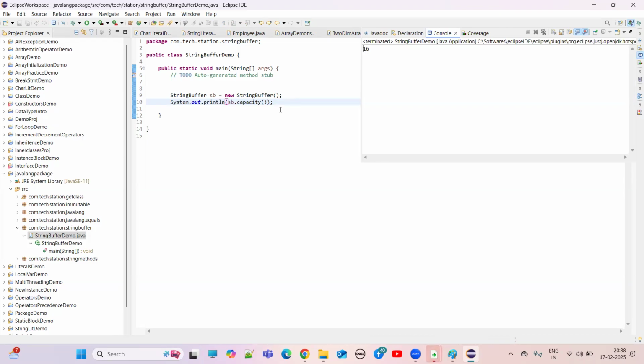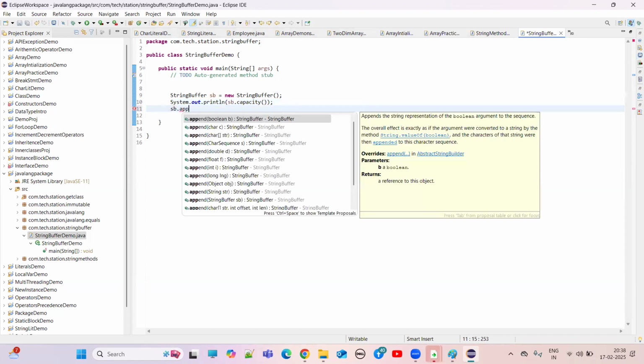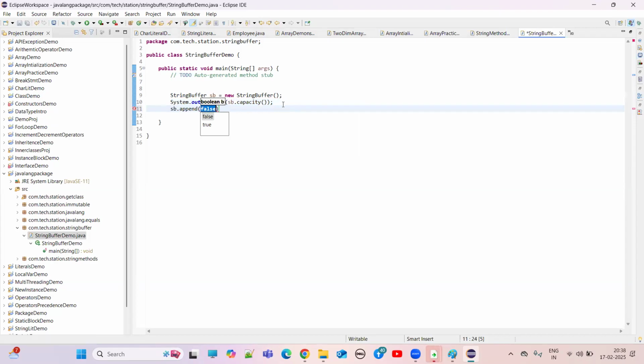Now let me add a string to this. sb dot append. I'm trying to append a string: A, B, C, D, E, F, H, I, J, K, L, M, N, O, P. P is 16, right?